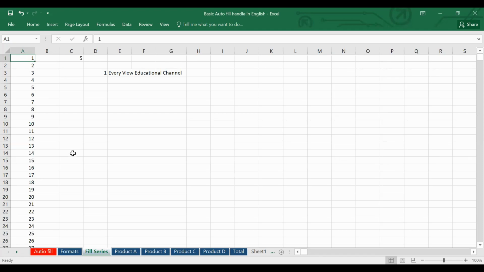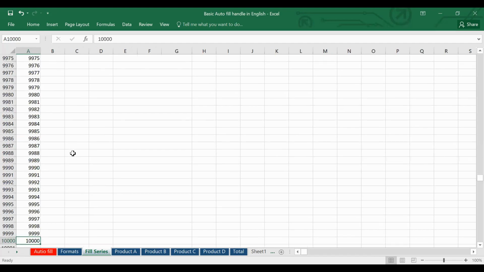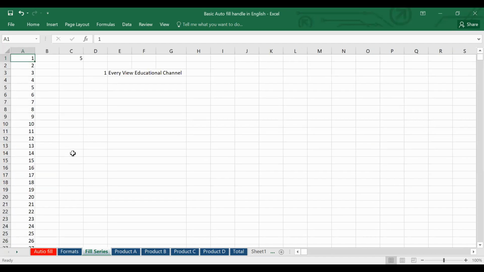If you want to check, you can just press Control Down Arrow. It will go down. If you want to go up, press Control Up Arrow. Right? And one more example.